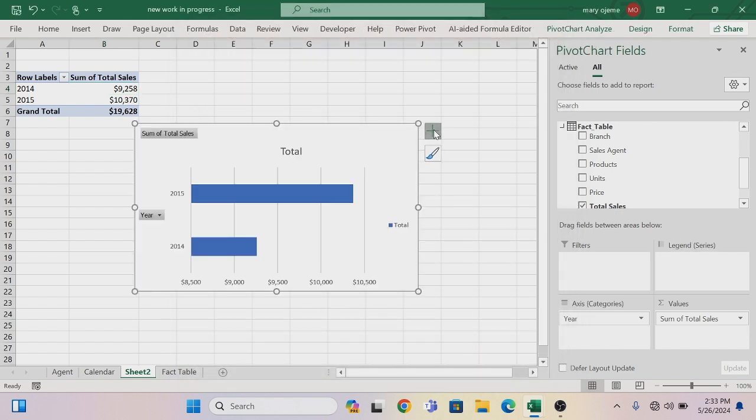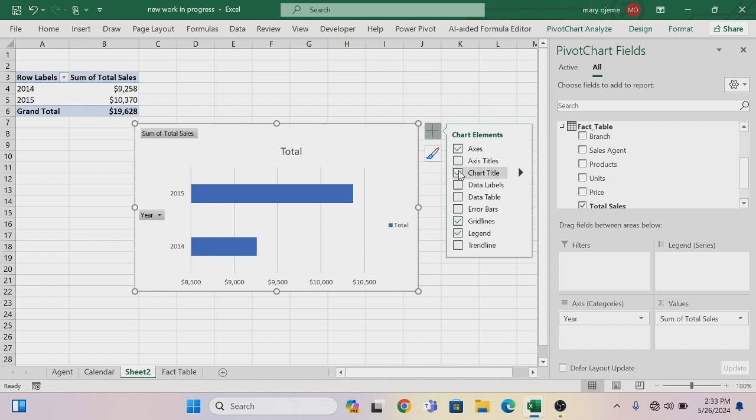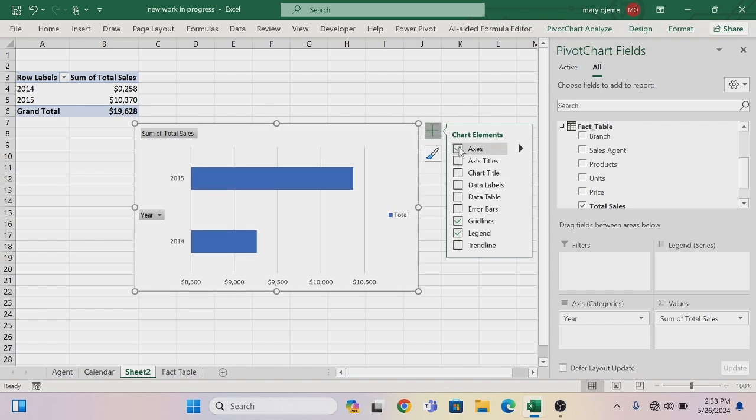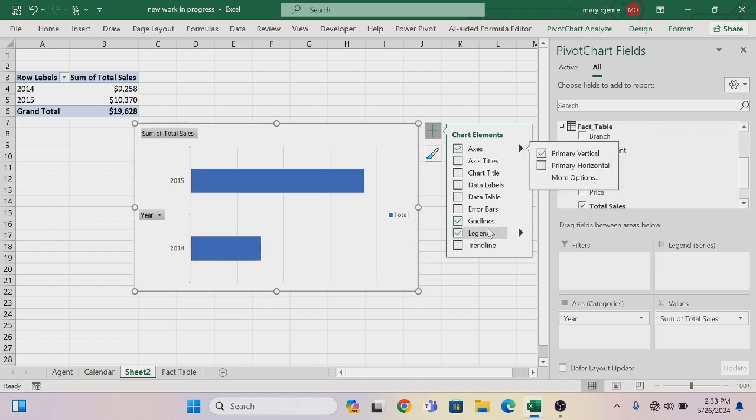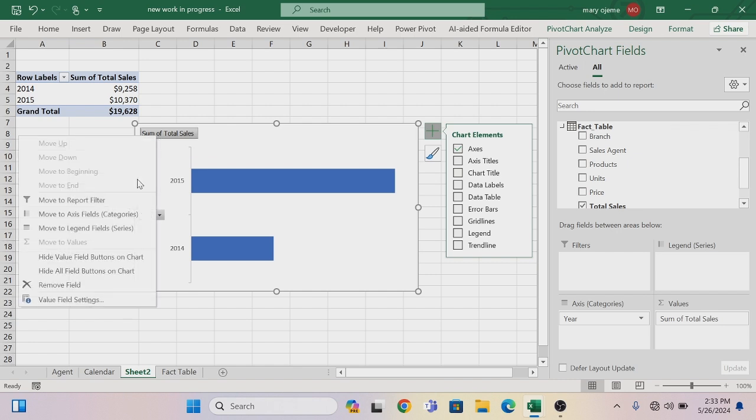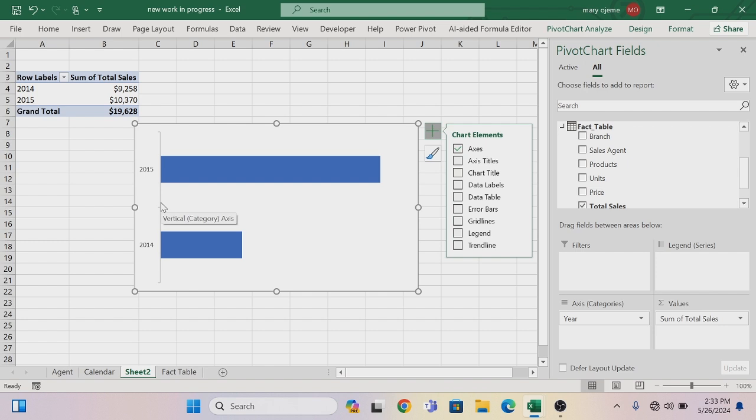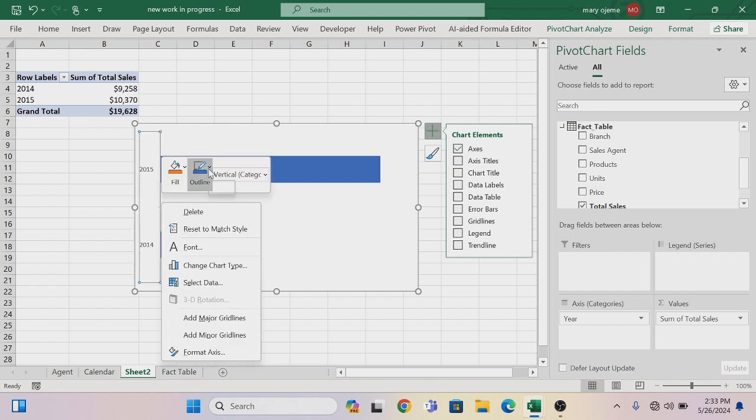So let's clean our chart. We don't need the chart title. We don't need the vertical axis, primary horizontal, sorry. We don't need the grid lines. We don't need the legend. For this, we'll do this. I click here and say no outline.